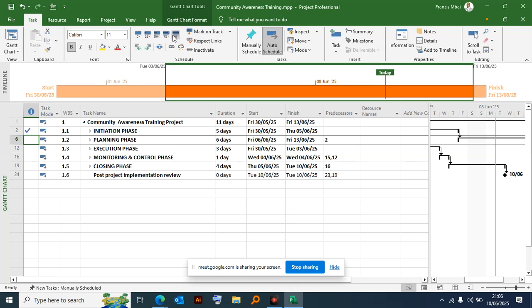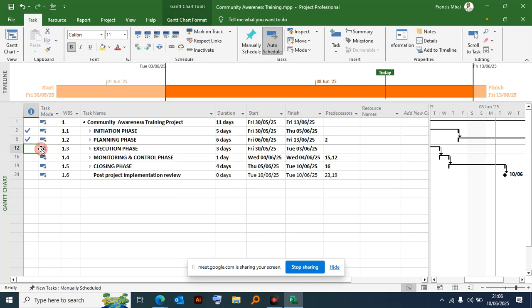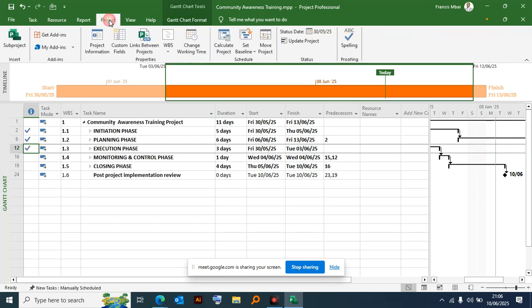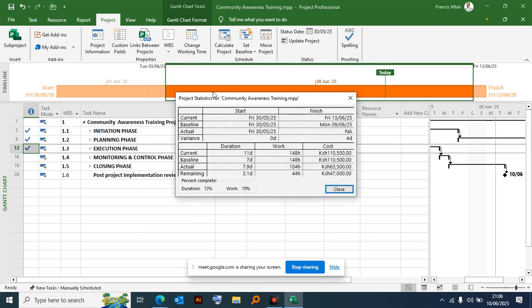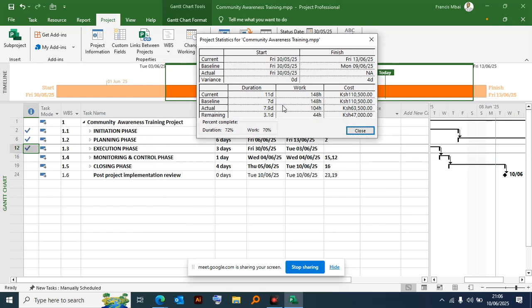Statistics. So my actual has now become 2.82 days, work 40 hours and cost 20,000. And now I have a remaining, and then the duration 26%, work 30%. Okay, all right. If you look at me, I've selected up to monitoring, actually not monitoring, the execution phase. And up to the execution phase, I'm now at 70% work complete and 72%.